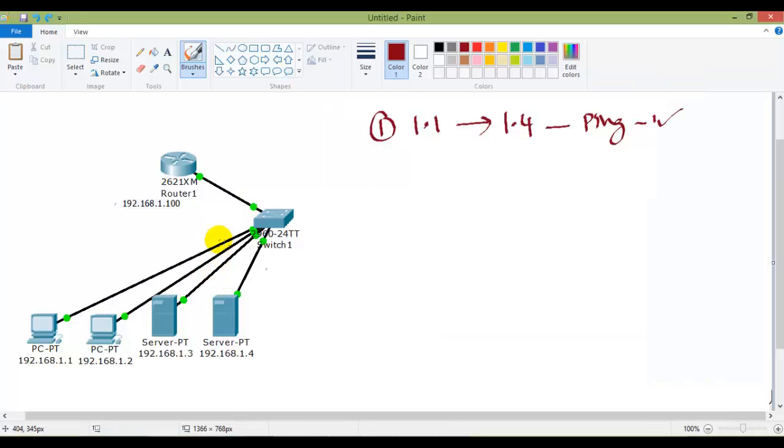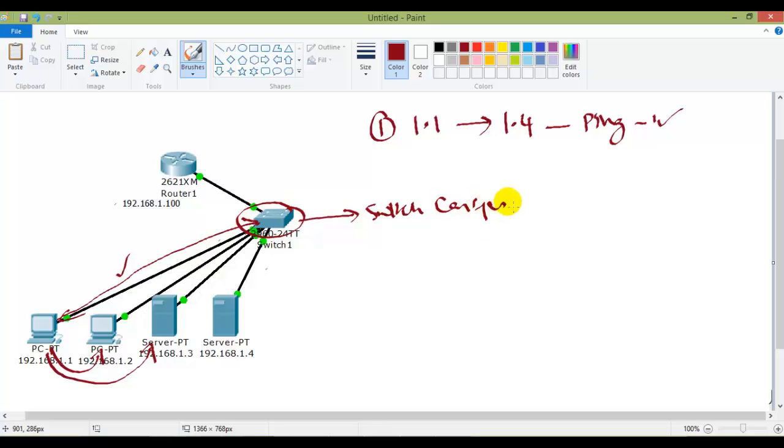Fine, so let us quickly summarize what we did. We tried to verify: this device is able to ping the other devices in my LAN, which means there is no problem with connectivity with the switch. So this part is perfect. Which means the problem is in the switch configuration, so we need to verify the switch configuration.